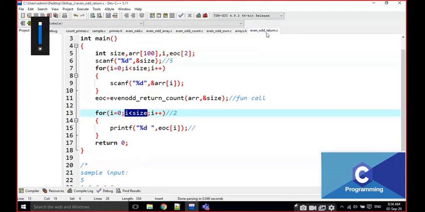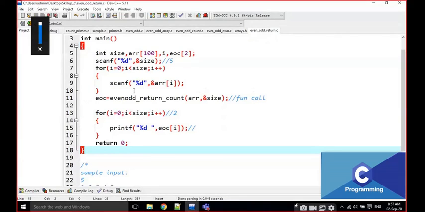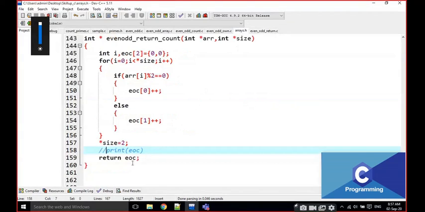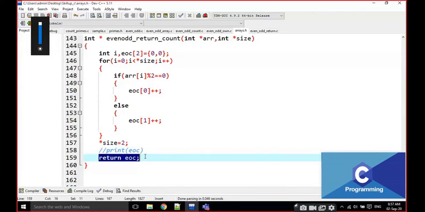Here I am going to print some ARR. What is that ARR? I am going to pass the ARR as the value. Then what is ARR? EOC. ARR is the address, right? The same thing here also, I am returning EOC. EOC means the address of the first value I am returning.